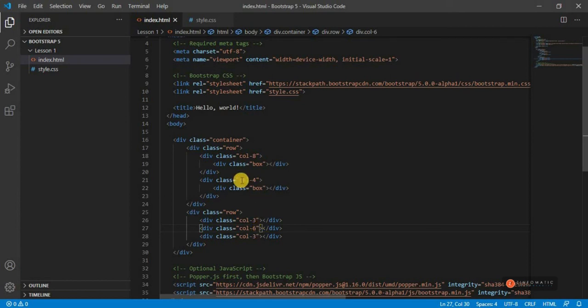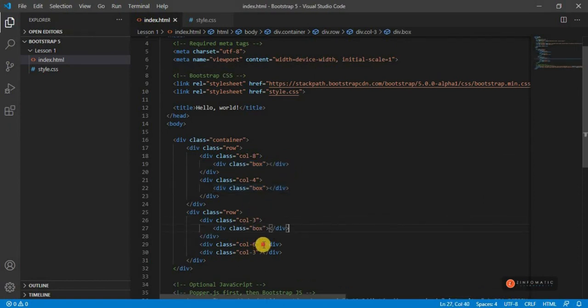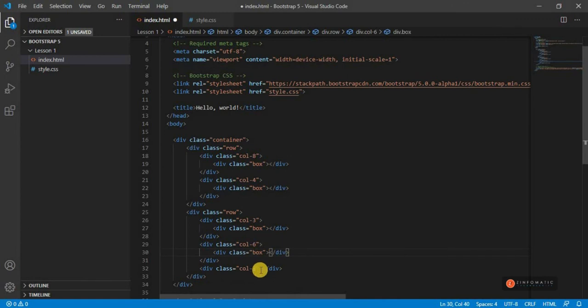So let me save this, and I'm going to add the box inside this just to make it more clear. I'm going to just paste it over here, add another one over here and another here. Okay, let's save this. Let's get back to our browser. Let's hit refresh. I can see that it has taken 25% for the first column, then 50% for this one, and then again 25% for this one.